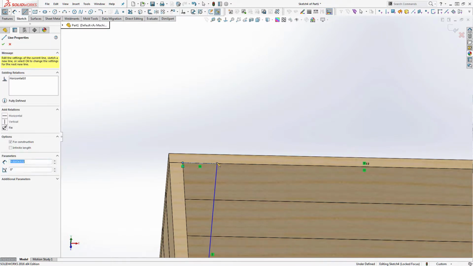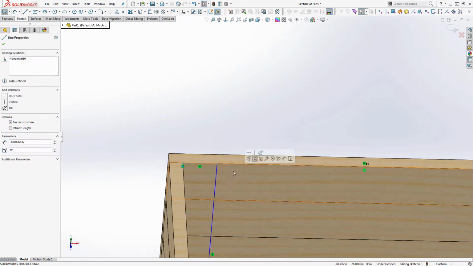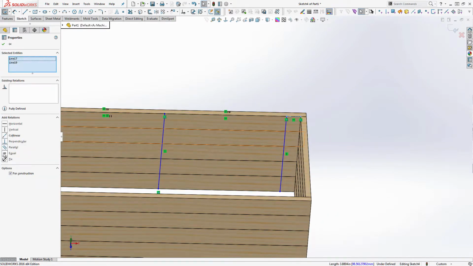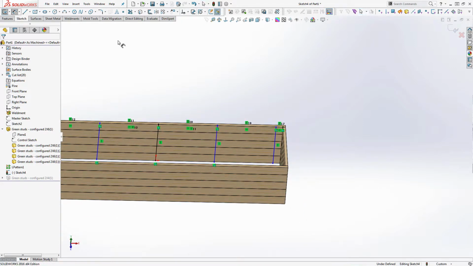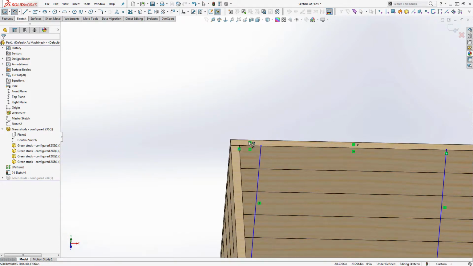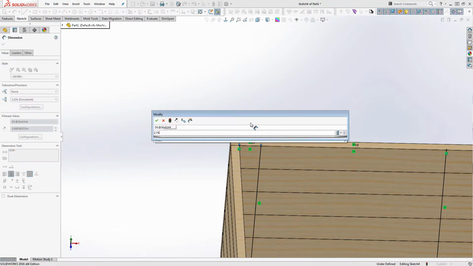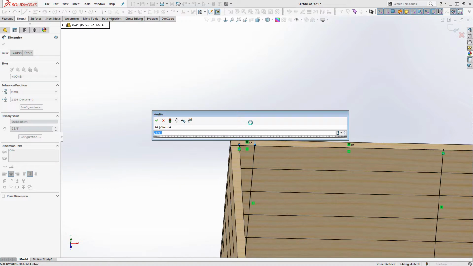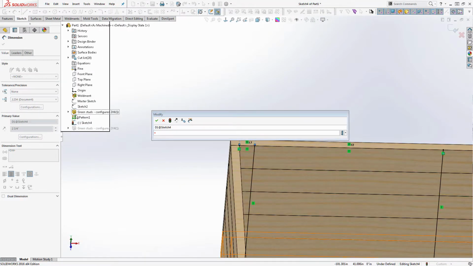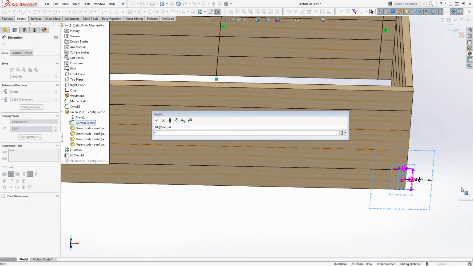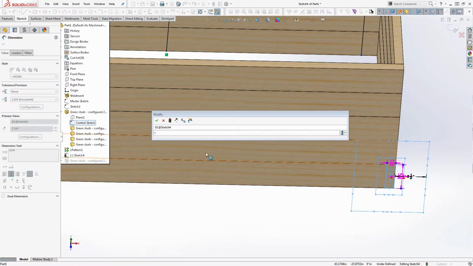Alright guys, bear with me here. We're going to set those equal. And then what we're going to do is dimension one side at 2.75, and then we're going to go equals, and we're going to set it to this value here, control sketch. Oh, you know what? No, we're not. We're going to set it to, shoot.